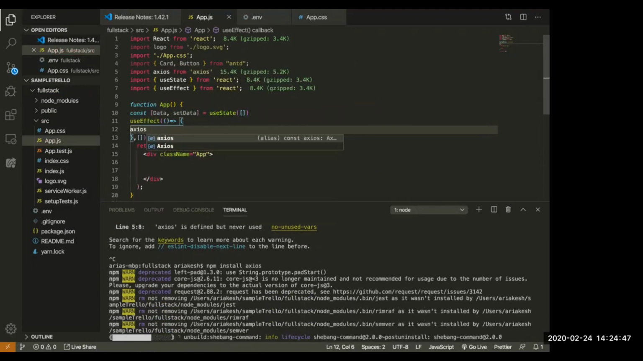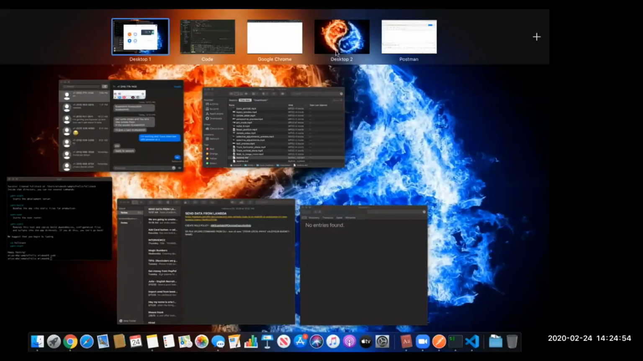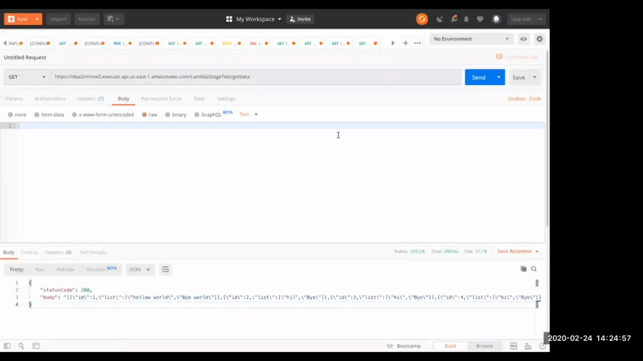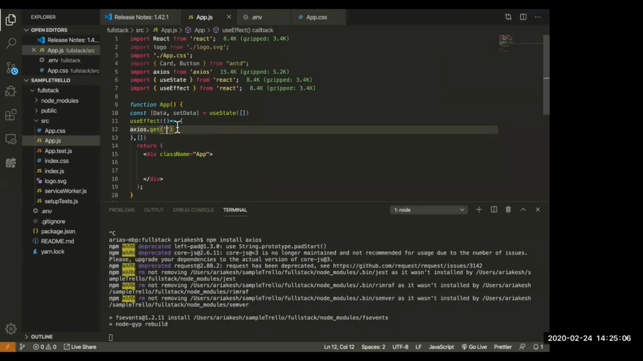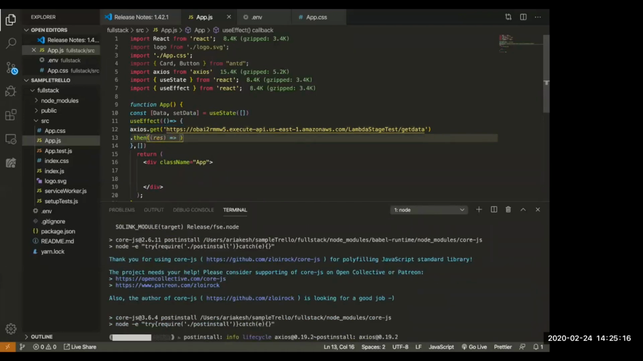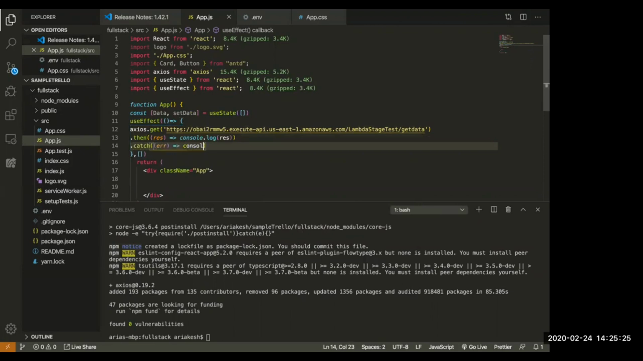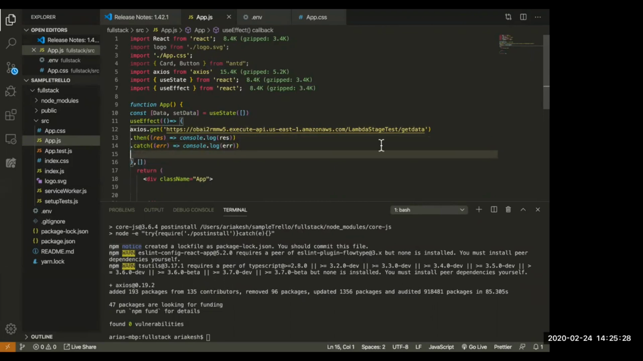Then we can say axios.get. And now we can specify that endpoint that we used before. Over here, we can see that it returns it like this. So we do that. Go back here. And Axios returns a promise. So just like we did in our Lambda function, we're going to say res, and for now, let's just console.log the response, and then catch error, console.log the error. All right, so bear with me, guys. This might not work, but it probably will.